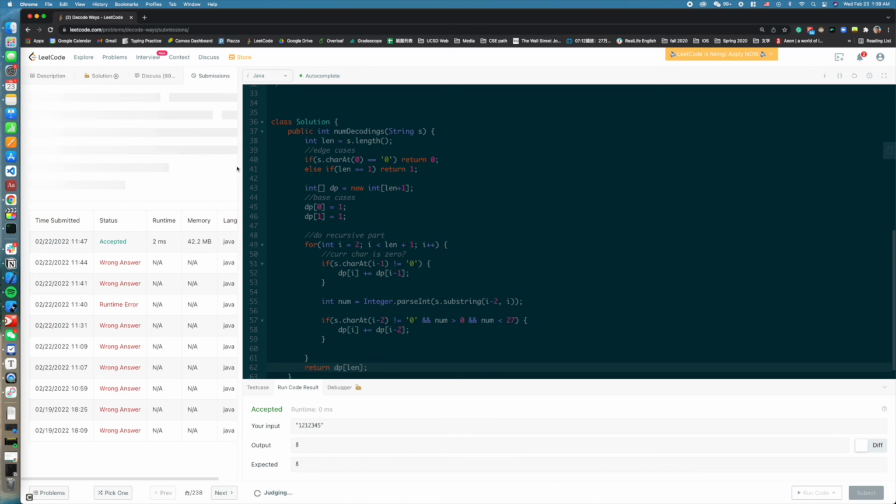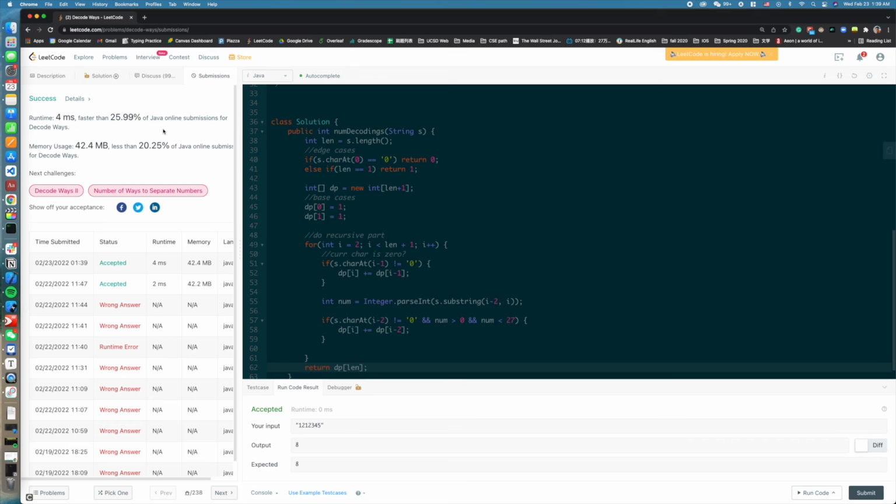It does pass our test cases, and it looks pretty efficient.